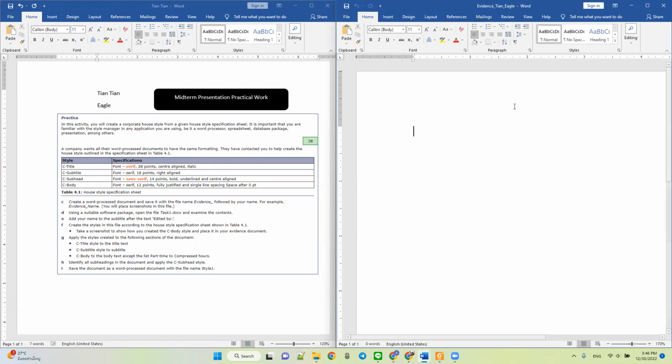So this is the first thing that you need to do: create a Word file with the name evidence underscore followed by your name. In your presentation, there will be only one student who is creating this file. So it can be either Tian Tian or Eagle. It doesn't matter whose name is on that, okay?